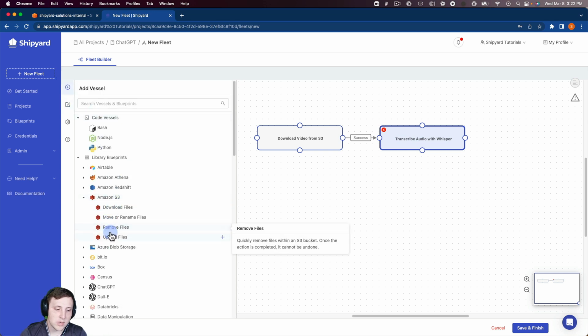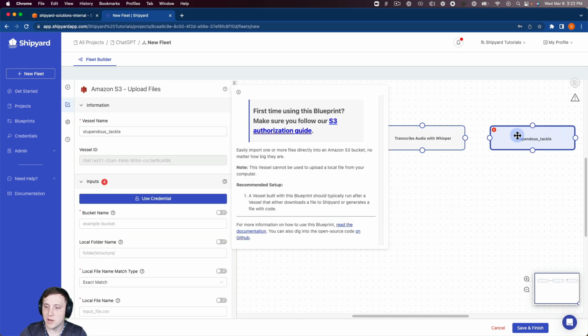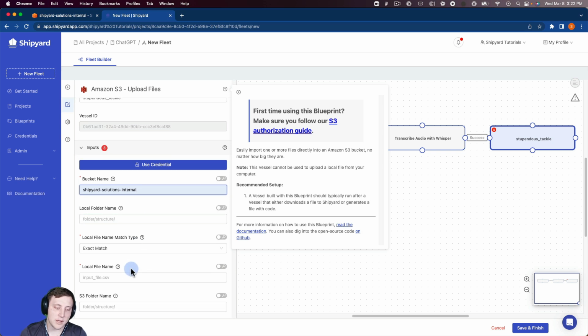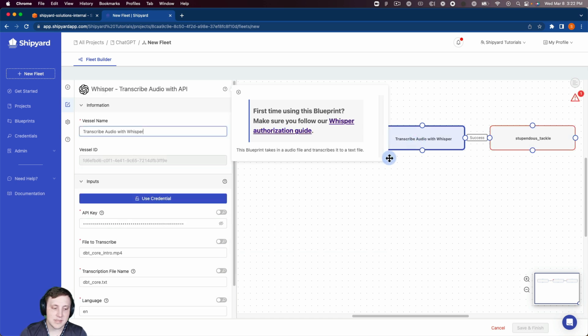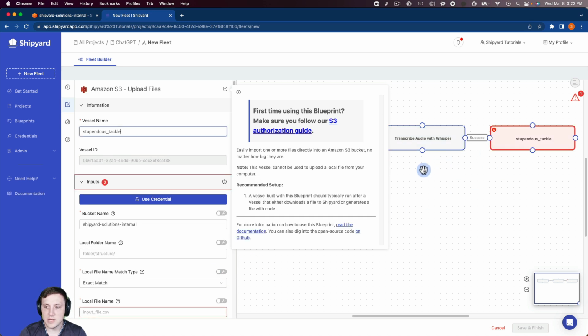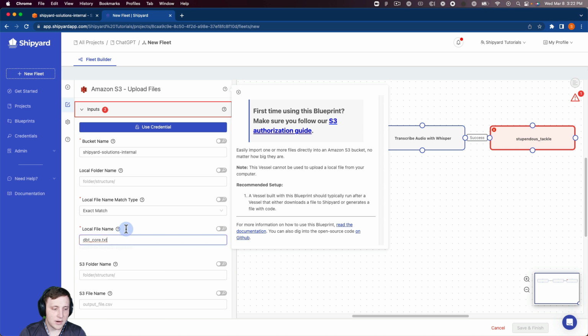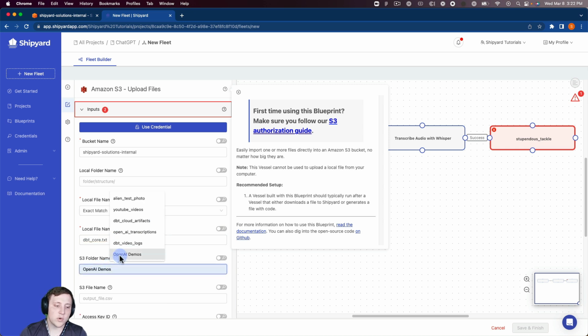So we're going to do S3 upload files, and this process is going to look very similar to what we did in the first one. So bucket name, Shipyard Solutions internal. We did not put that transcription in a folder, so we'll leave that blank. That local file name is dbtcore.txt. So I'm going to take that and paste it in there. So for S3 folder, that is OpenAI demos, and we don't want to rename it inside of S3, which you could do there.